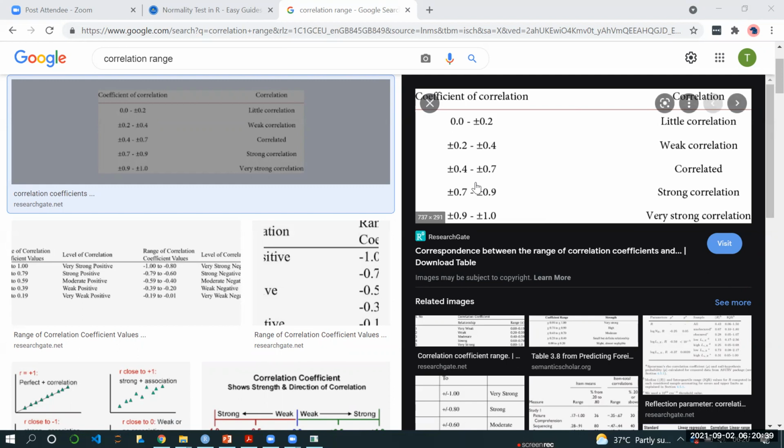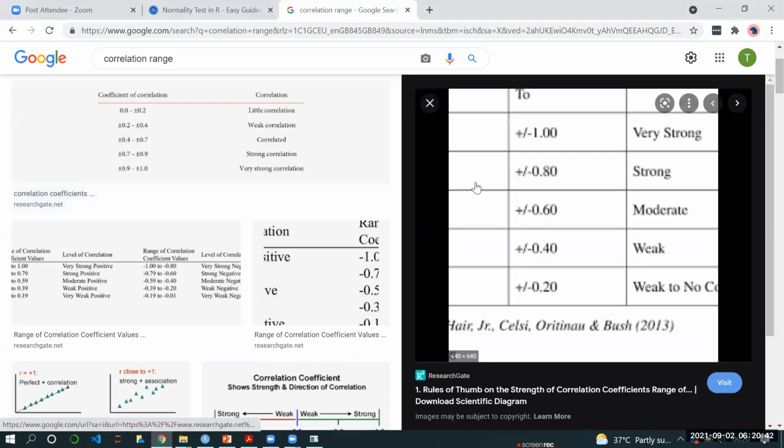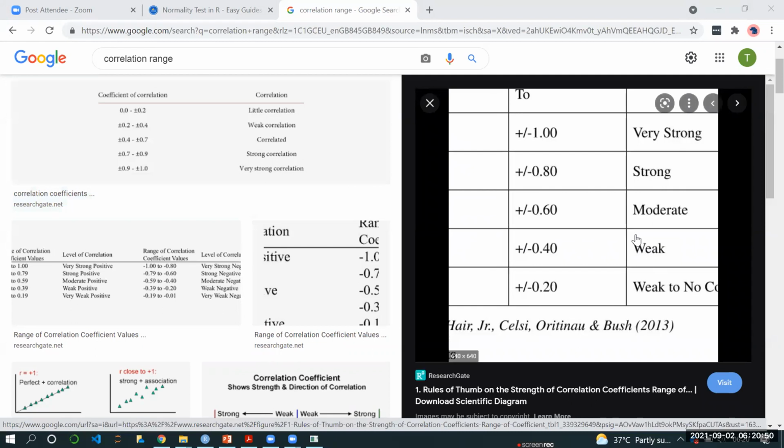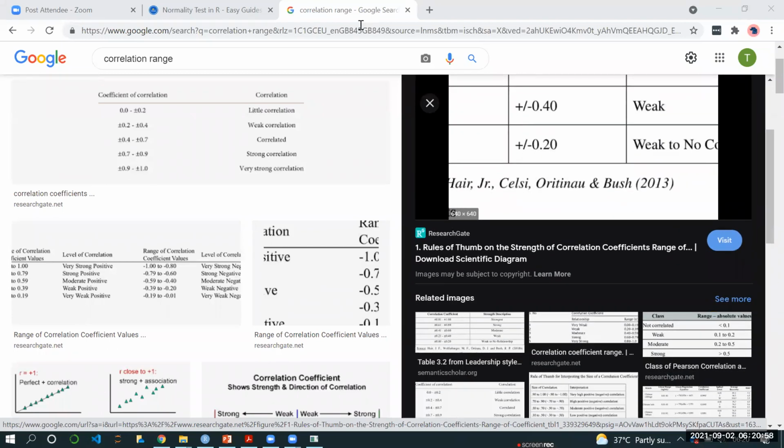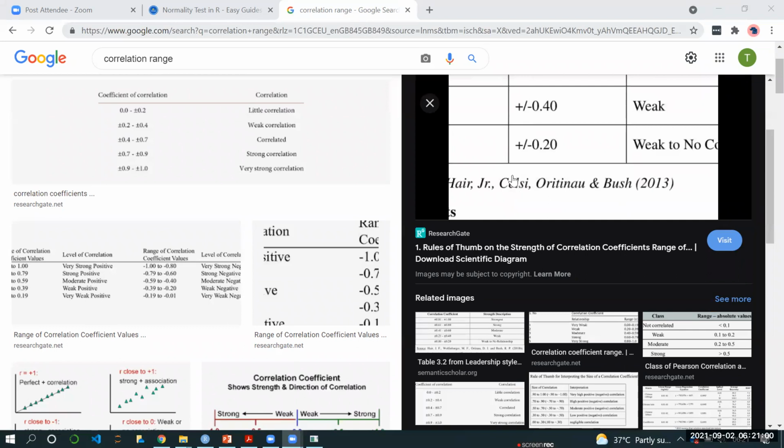So this is a way to see the correlation ranges, and you will see high fluctuation in understanding. Some people say 0.4 is weak, but social scientists will say 0.54 correlation is very high, or a marketing research person will say 0.4 correlation is very high. So it varies from application domain to application domain.